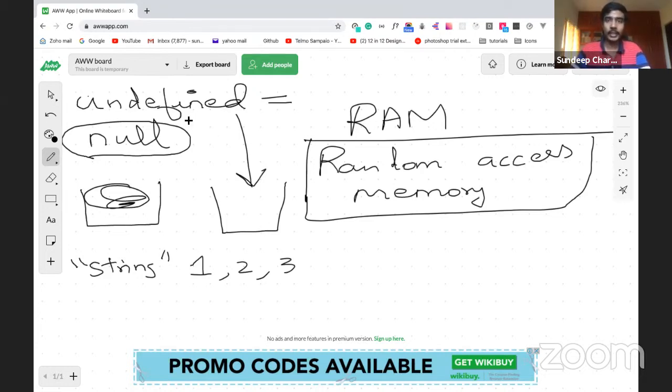In undefined, you deliberately say that a new bucket will be created, but it will not hold any value. Only a bucket will be created. Whereas in null, it will fill up that space, but with a meaningless value. You cannot identify what that value is. It's just garbage. So that is the difference between var, undefined and null.